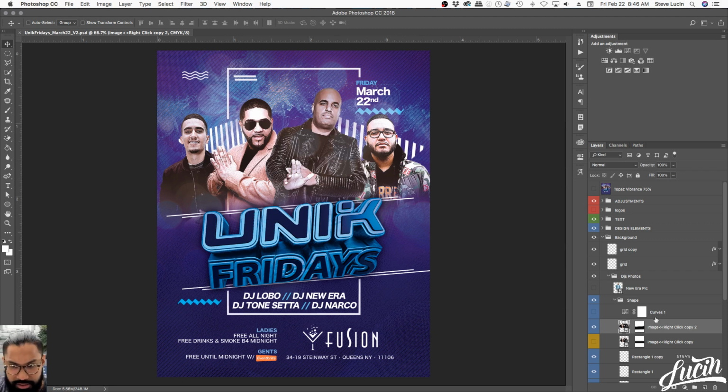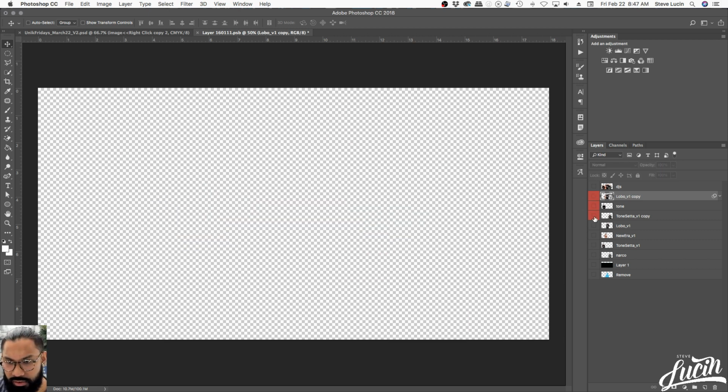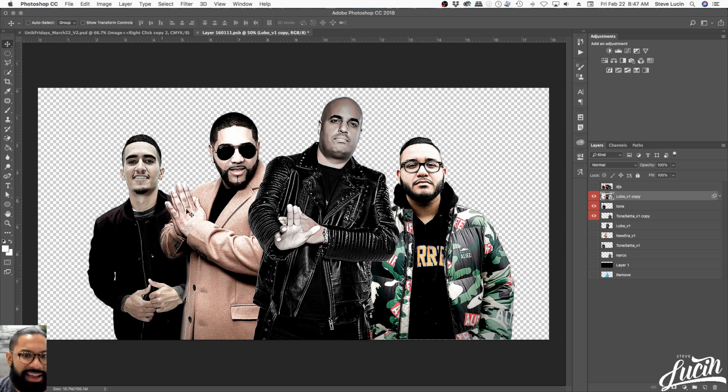I think right now we're okay, but we did this flyer and I just got word that this guy Lobo is not going to be there and that the photos look a little bit too filtered. So I wanted to go in and adjust some of the things, right? When we double click on the layer with all the images, I see that over here they seem to be treated, right? So we have Lobo and New Era, we have Tone Setter, and then Narco. Now, what I would like to have access to is these images, but not in the treated way that they are over here already.